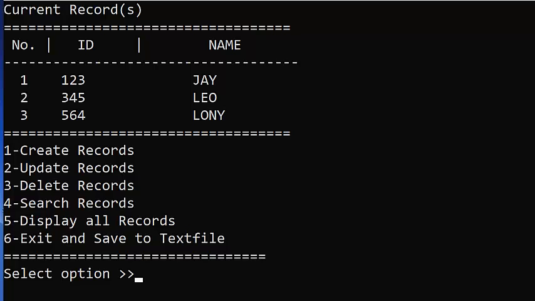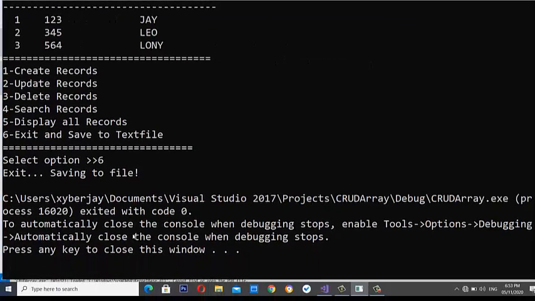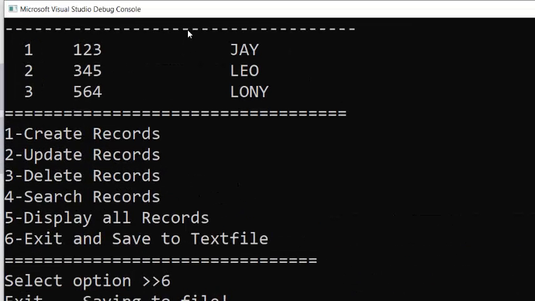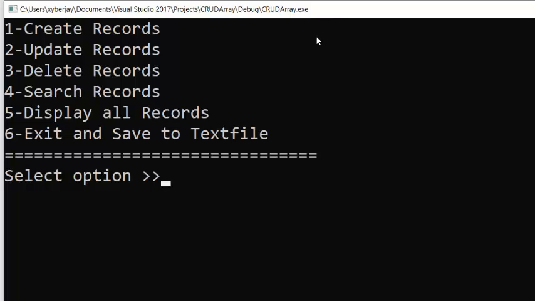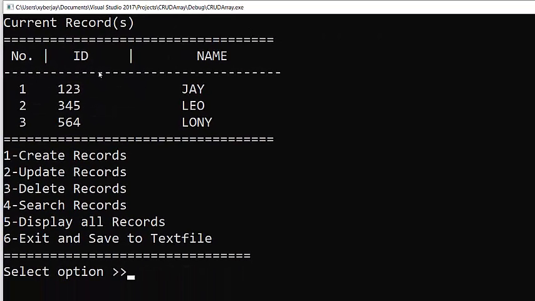Okay, so when we exit our program, for example, press number 6, then we will press enter. Okay, so this record from the array will be saved in a text file. Okay, so let's check. Let's run again to see if the record still exists in our text file. So we will display. So the records are retained in our text file. So even though we close our application, then we run it again, this data came from a text file.